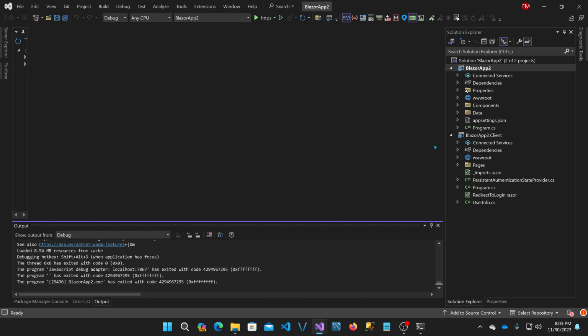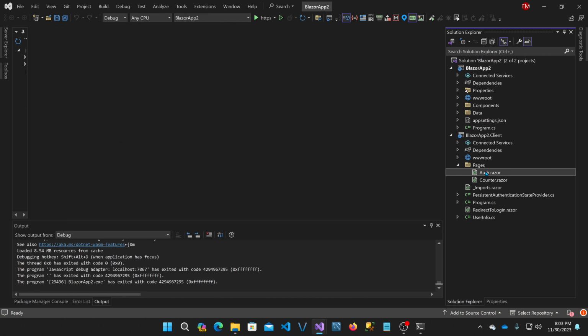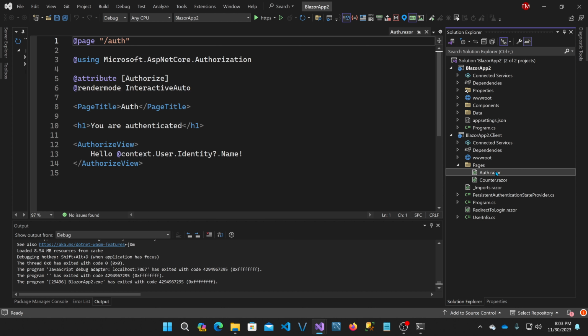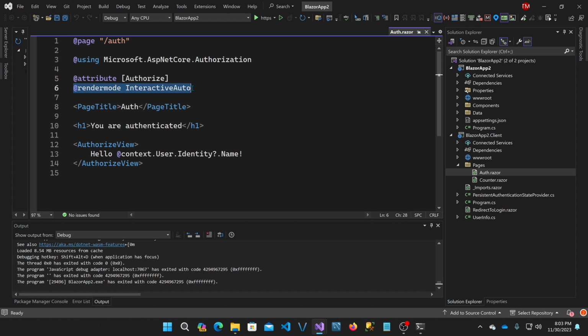Now you'll notice that if I go to pages here on the client project, the auth page and the counter page both exist in the client project. That means that these are interactive pages that could potentially be run using WebAssembly. Now, what they do on the page is have this attribute that says render mode interactive auto. What that means is the component will actually function using Blazor Server and SignalR when it first loads, and in the background it will download WebAssembly. And once the WebAssembly is loaded, it will switch to the WebAssembly.